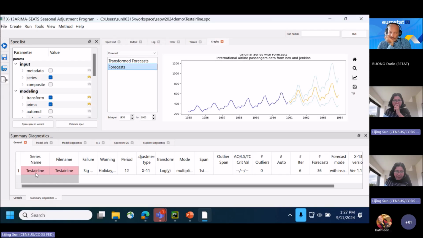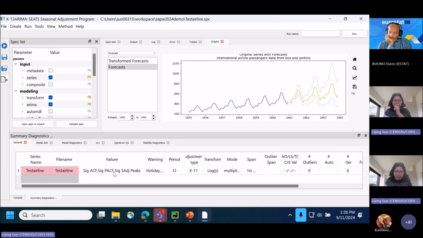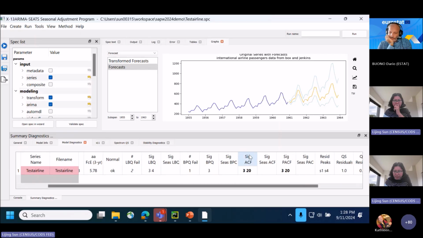That means at least one diagnostic failed, based on the threshold you set. In my example, I have 3 diagnostics that failed. If you go to that column, for example SIG ACF, it is in bold.